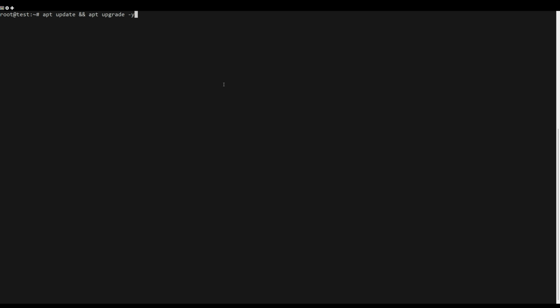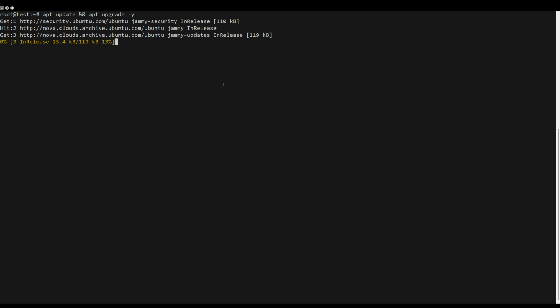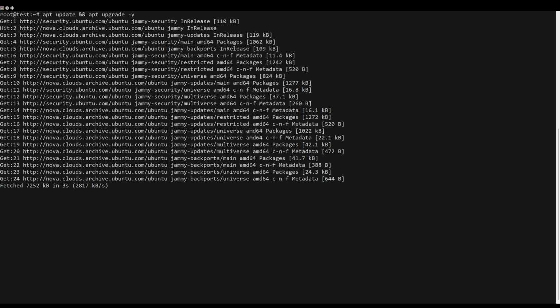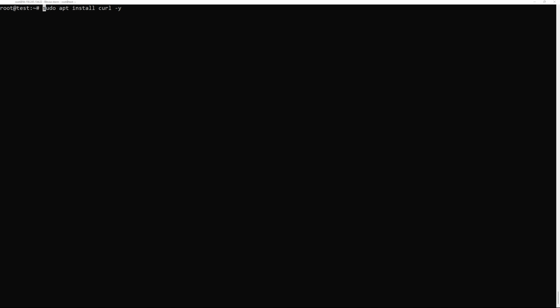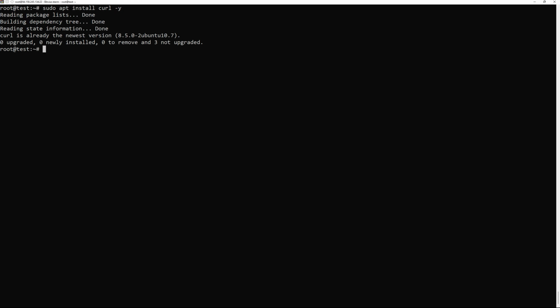First, what you need to do is to update the server packages. You can do this by the following command. Once the package list is updated, install curl with the following command.